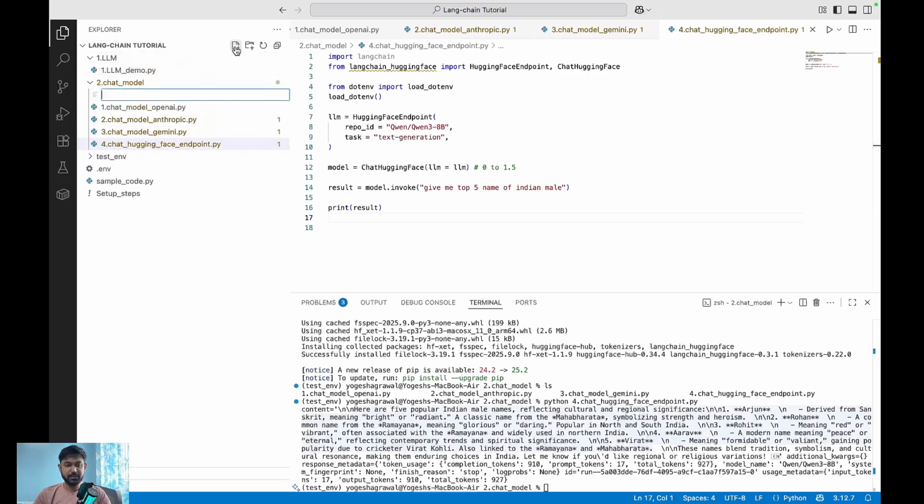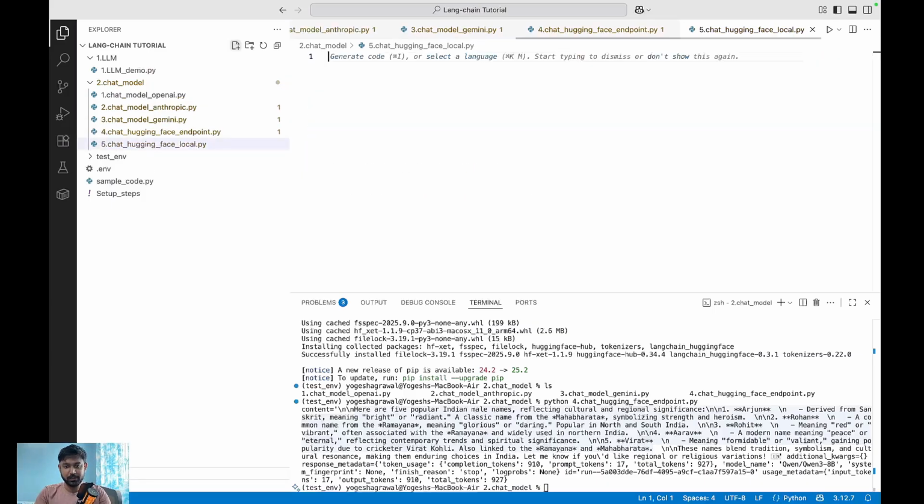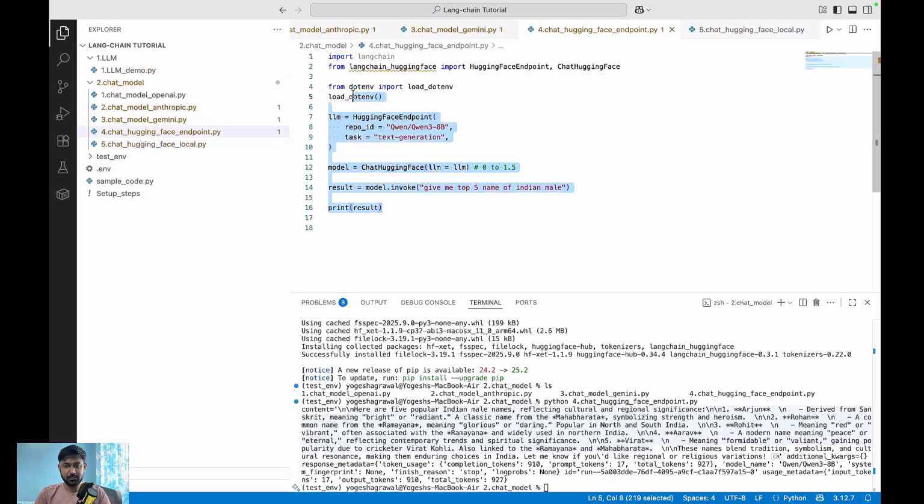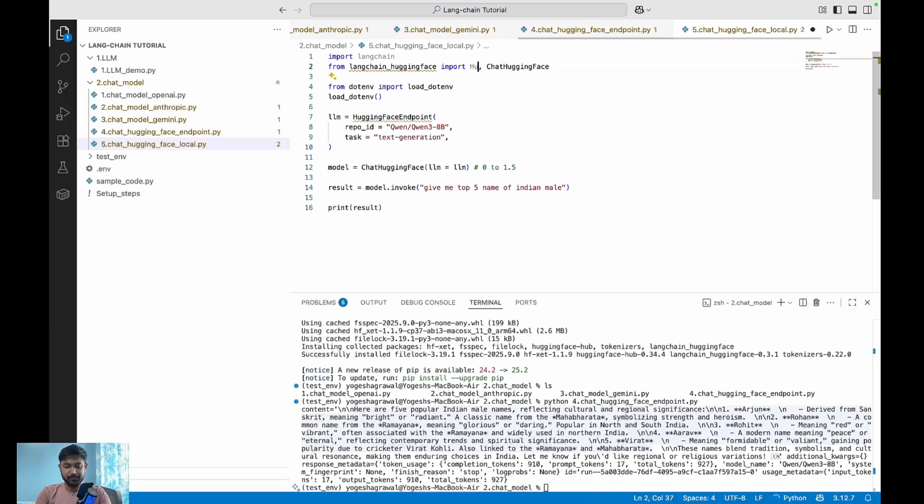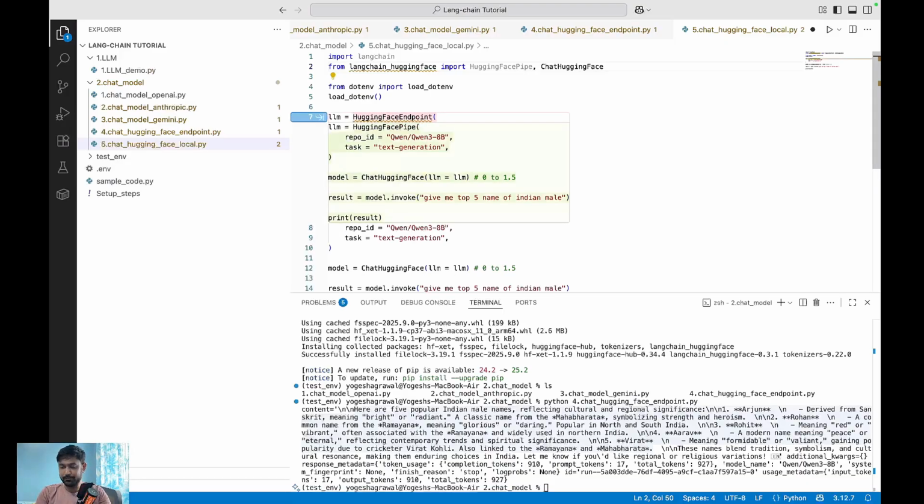Now let me just create the 5th way, which is your Hugging Face local model. Okay, and that's, I think, a local implementation. So we'll download one model and we'll try to use it, right? So let me just copy paste everything, logging chain. So instead of the endpoint right now, we need the Hugging Face pipeline.